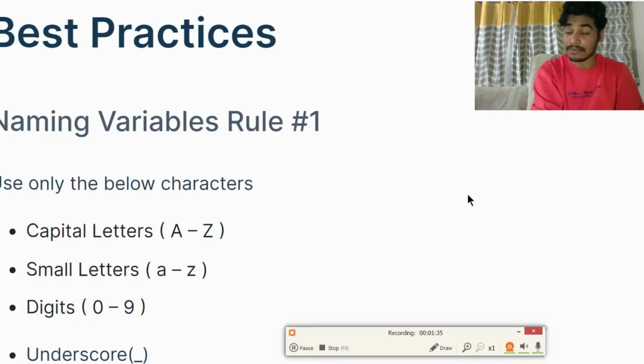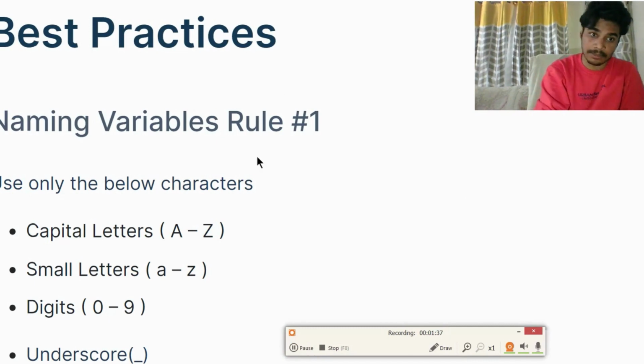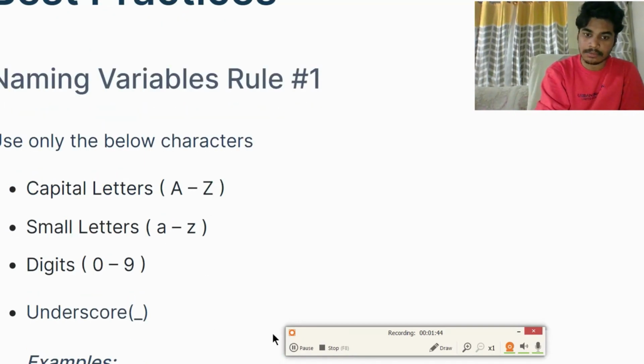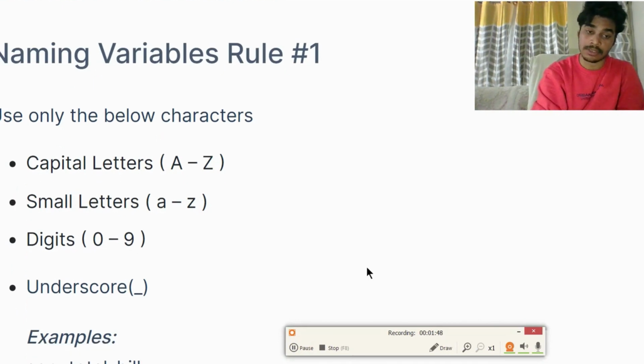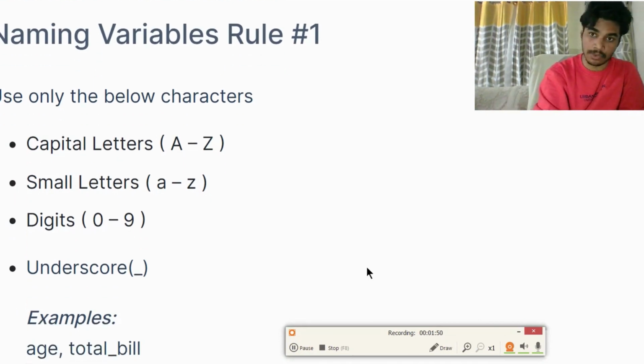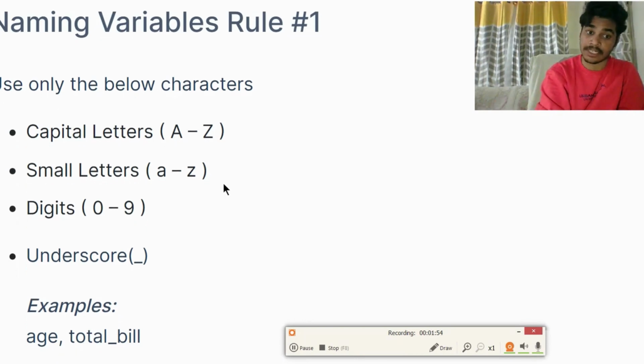Okay, and you'll have some best practices for naming variables. Rule number one: use only the below characters. These were some set of rules which you have to follow while doing these example codes. You just have to use only capital letters. The example is mentioned out here.